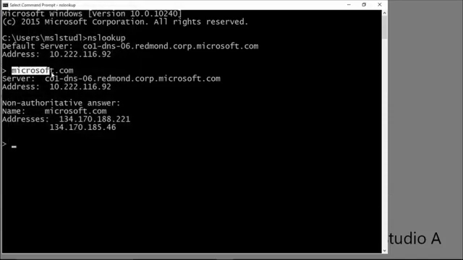Right here, we looked for the A record for Microsoft.com, and then we got this. So even though you're trying to get to Microsoft.com, the computer is actually trying to get to this address. But again, that's only for the A record. The A record is used for web browsing, for instance.